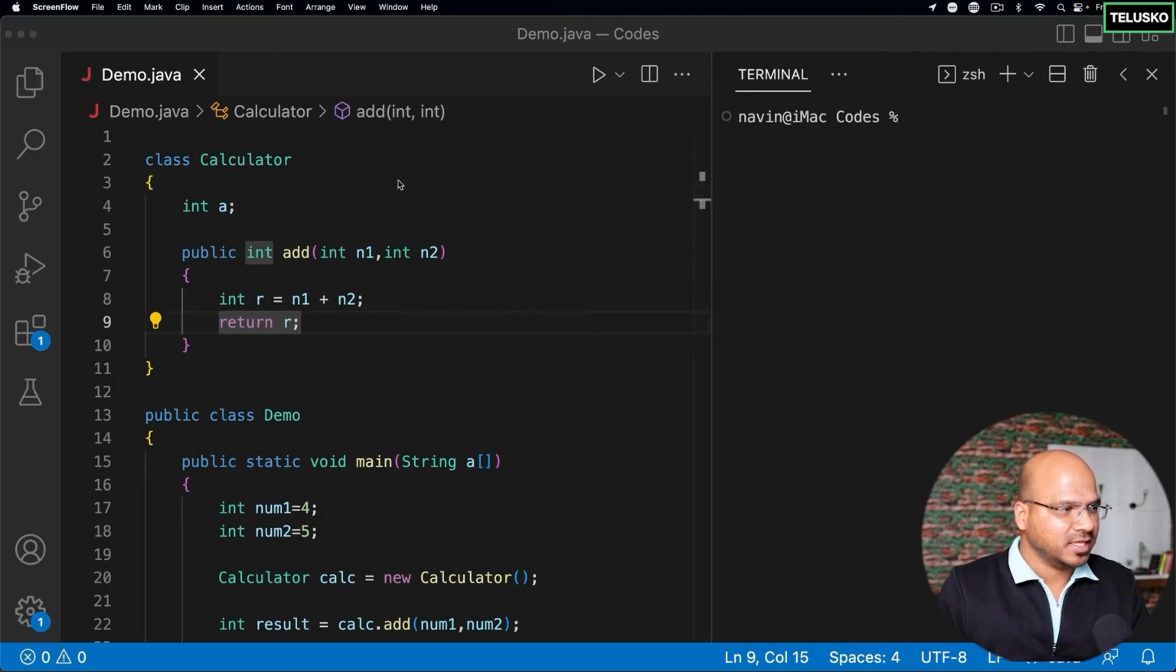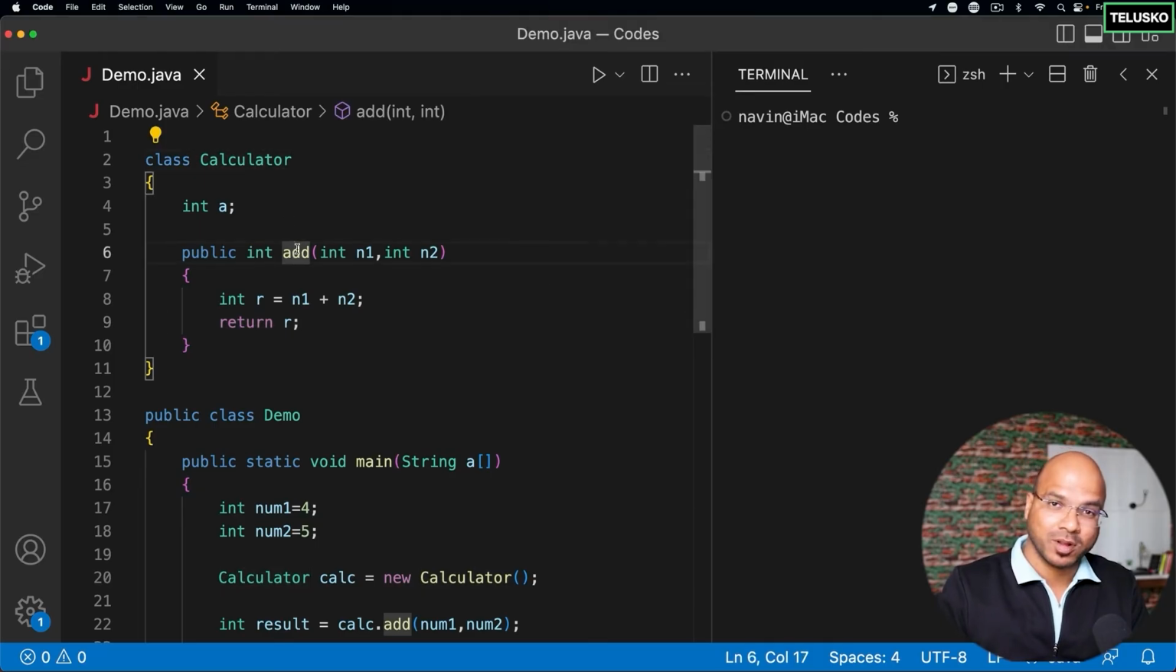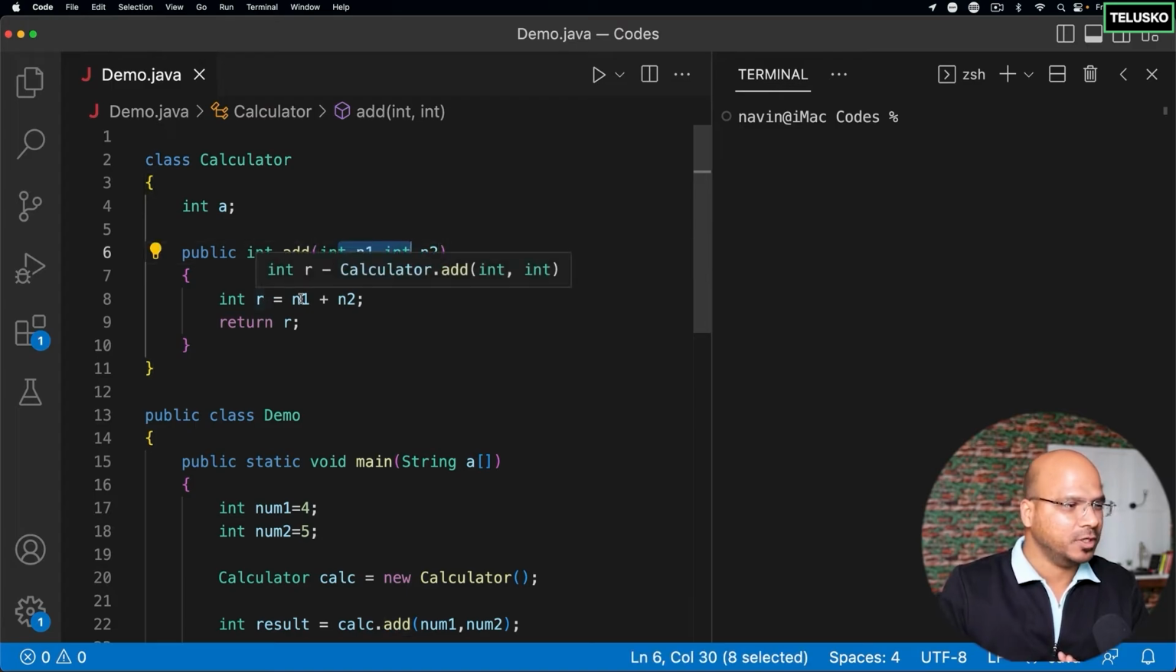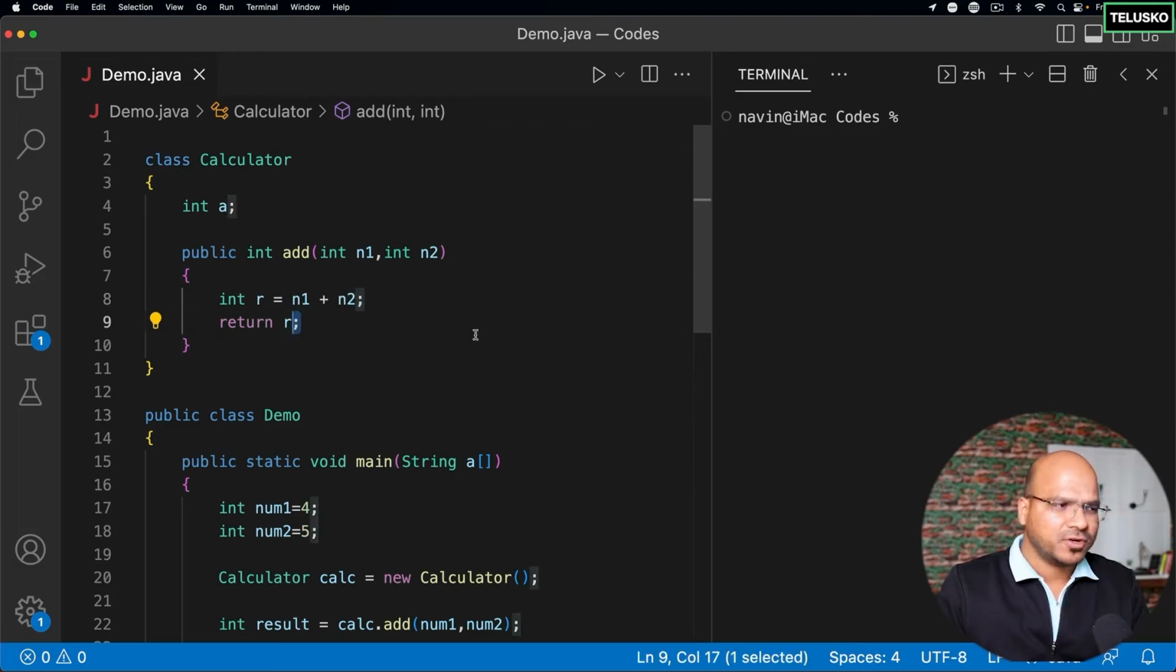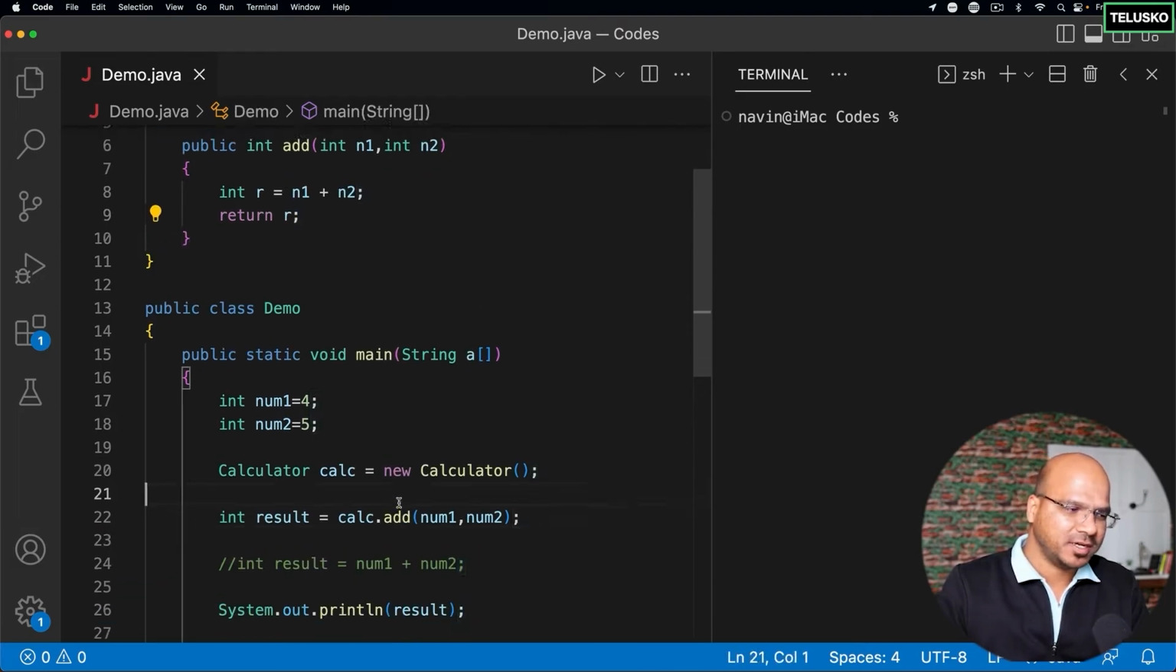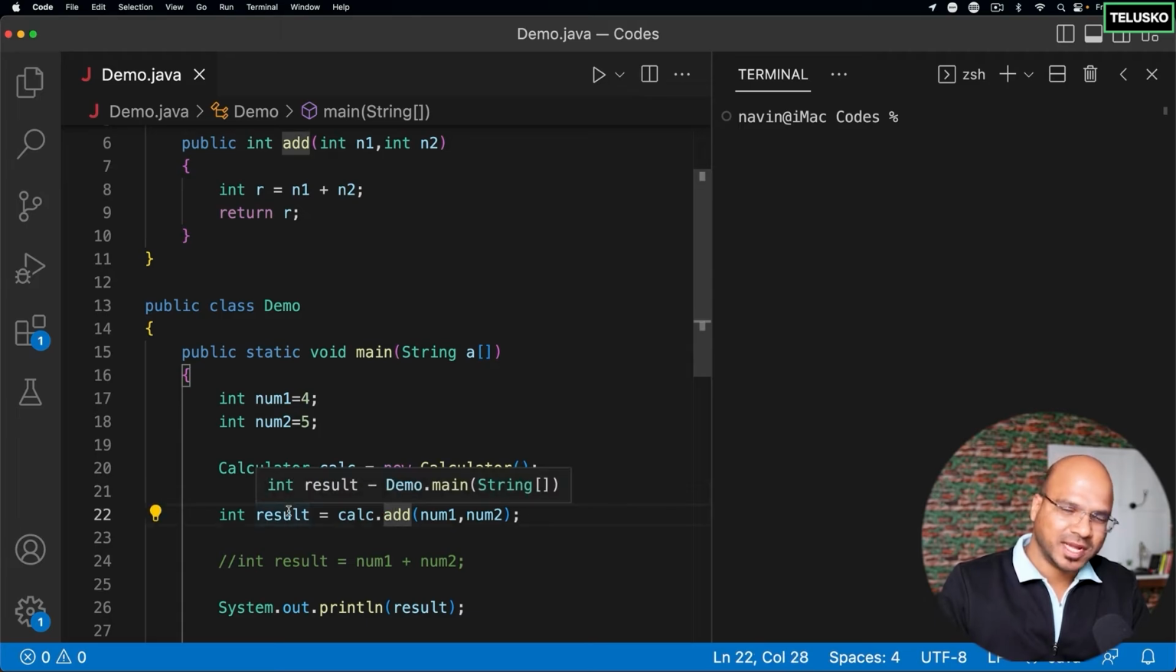So in the previous video, we were able to work with a calculator, and basically we were able to add two numbers, right? In this calculator, we created a method called add, accepted two parameters, added them, and returned the value. The place from where you are calling this method gets a returned value, which you save in result and print.